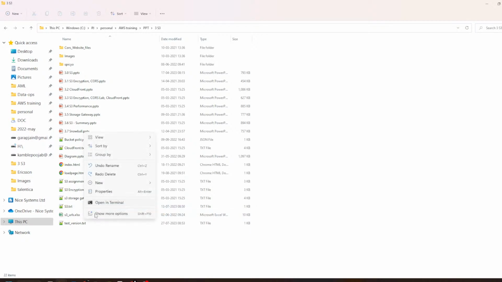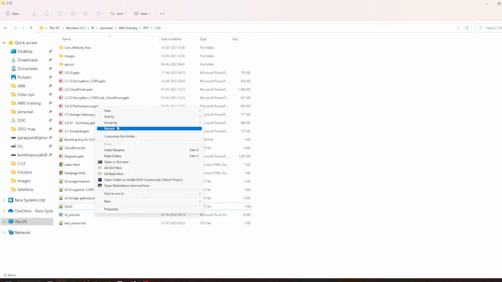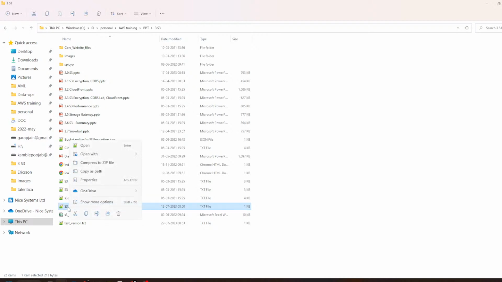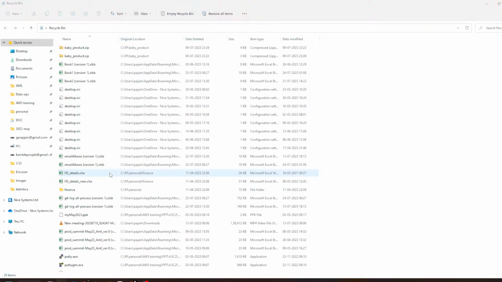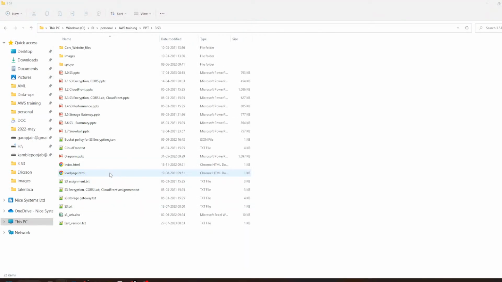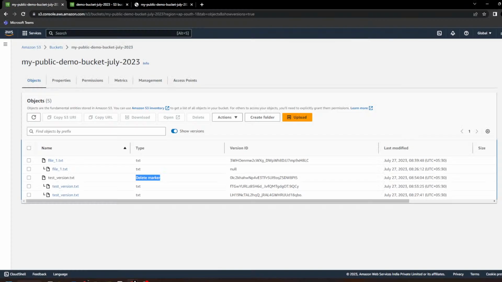When you delete the file, a tag is added on this file. Let's say a delete marker. So all the files which have a delete marker will show in your recycle bin. It will not move the file. It never moves the file. It just shows the file in the recycle bin. Similarly, in S3, same concept.